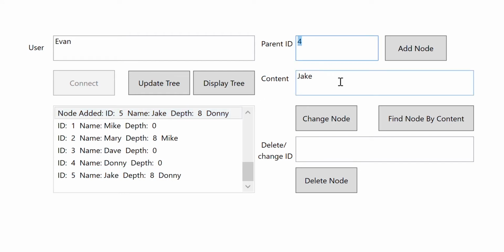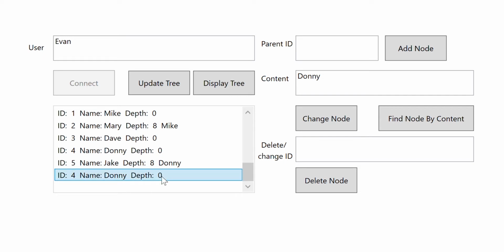Now you'll notice too, if I don't have anything written in the content, you won't be able to add a node, you won't be able to change a node, and you won't be able to find a node by content. Finding a node by content is pretty easy. Just simply type in the name. This is just a local function, so it won't actually change anything on the server. You just get an ID number out, and it'll tell you what you're looking for. It'll give you the ID and everything.